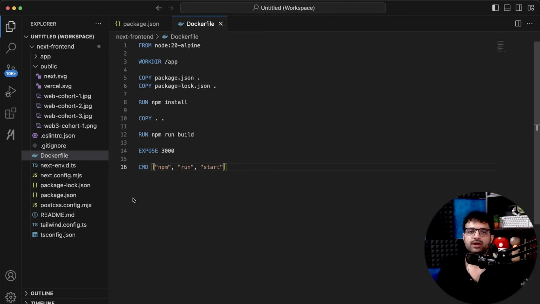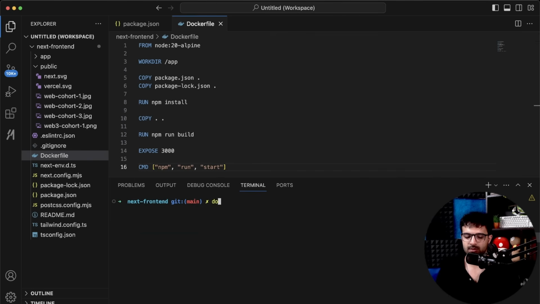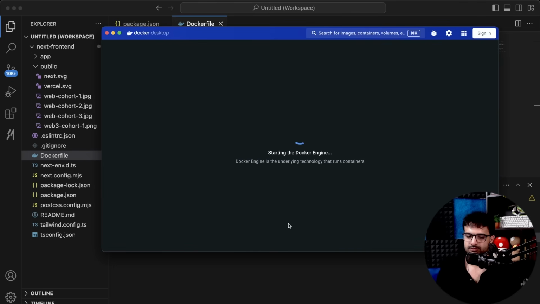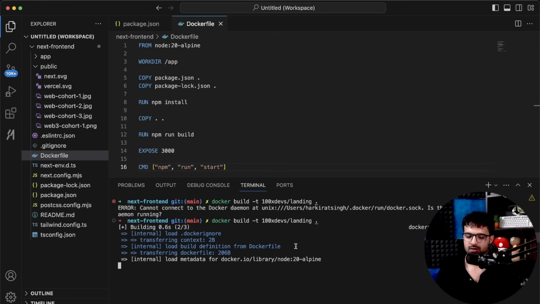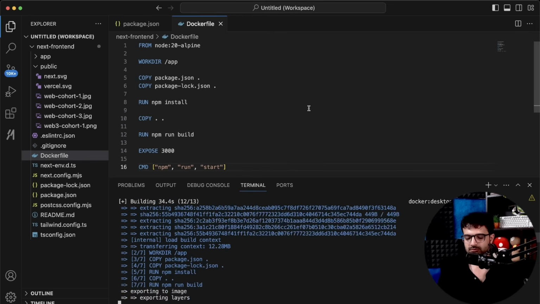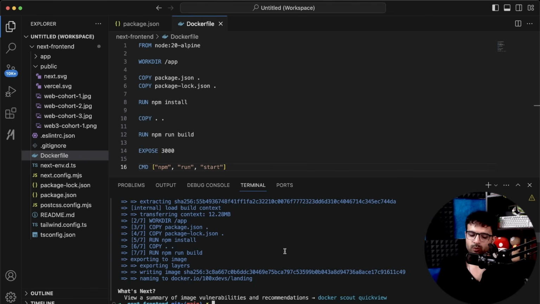What's the next step after you've created a Dockerfile? It's creating the Docker image. So docker build -t. I'm going to tag it with 100xdevs/landing, dot, and it says Docker isn't running on my computer. So let me turn on Docker. There we go. Let's build the image again. That seems to have worked. That means our Dockerfile is most probably right.